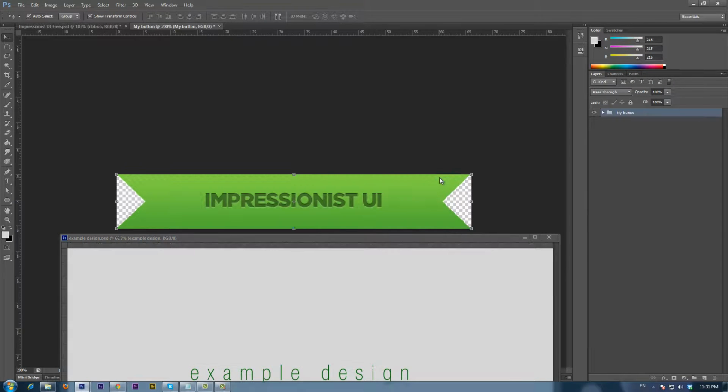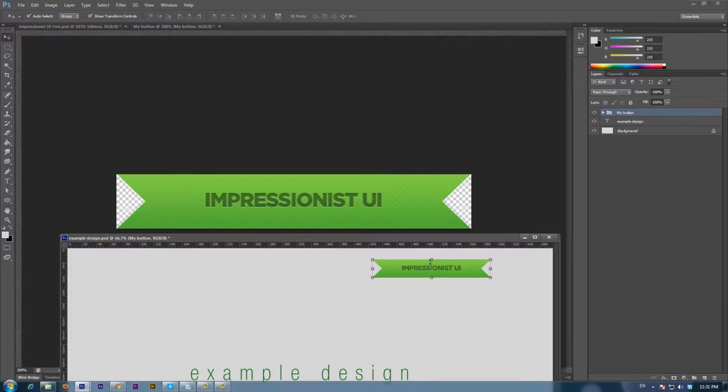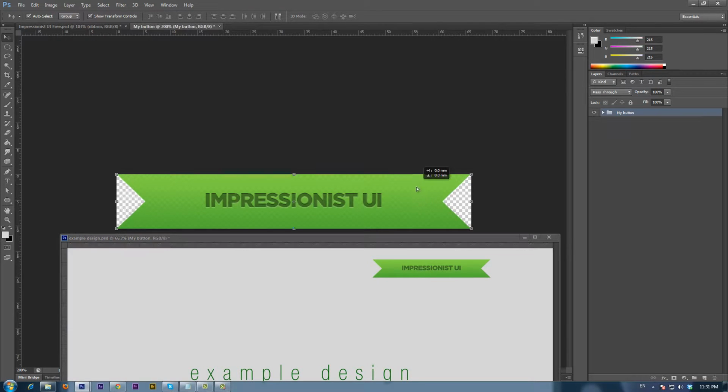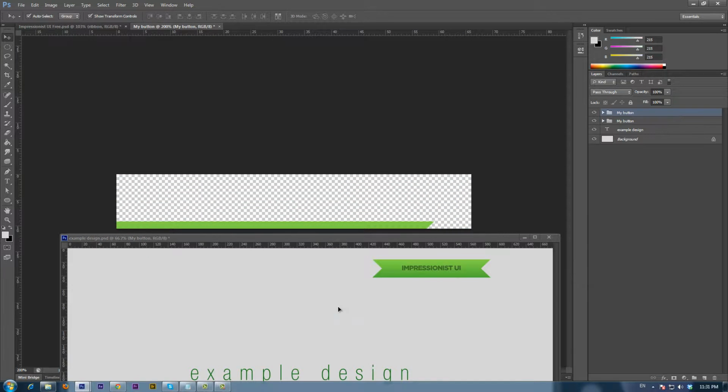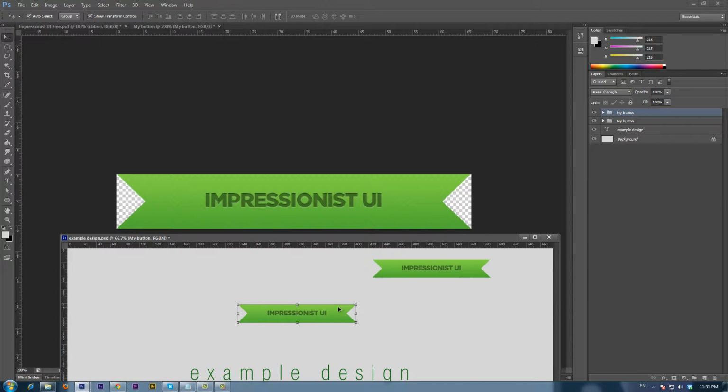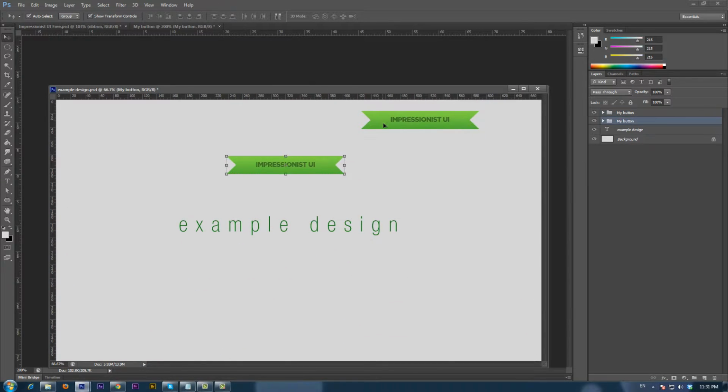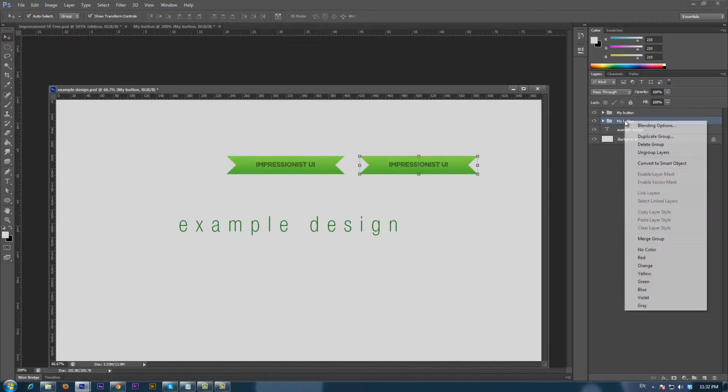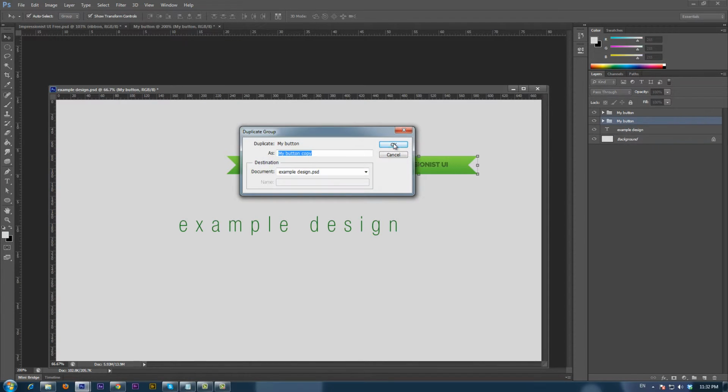Now we click on the source document to activate it, and simply drag and drop the desired group from the layer panel into the target document. Or directly from the source document, we drag and drop the element we want to the target document. If we need more elements, we can simply duplicate them by right-click on the group and then Duplicate Group.